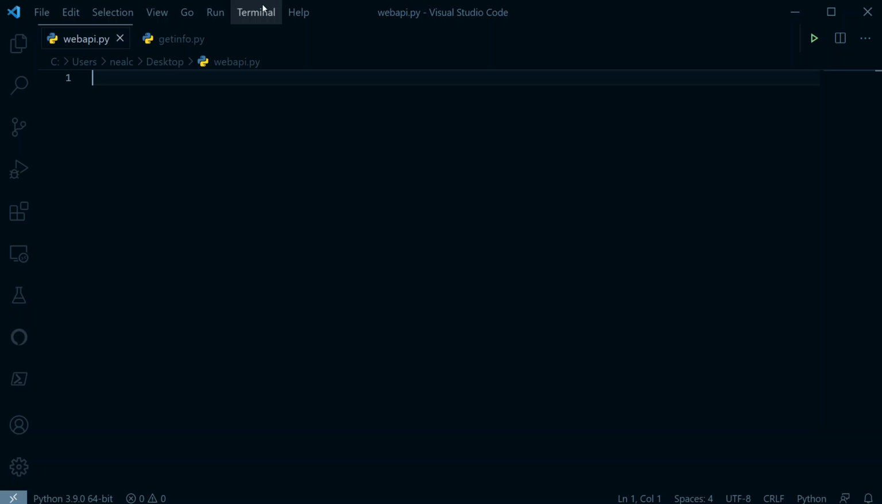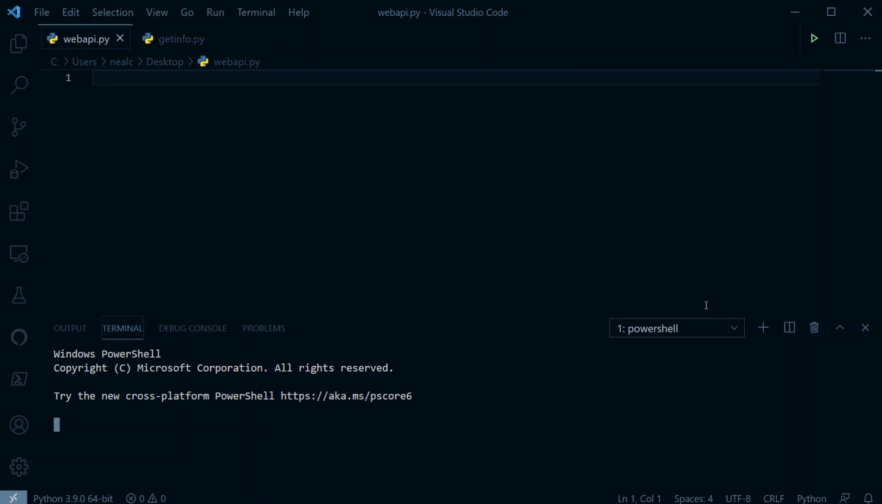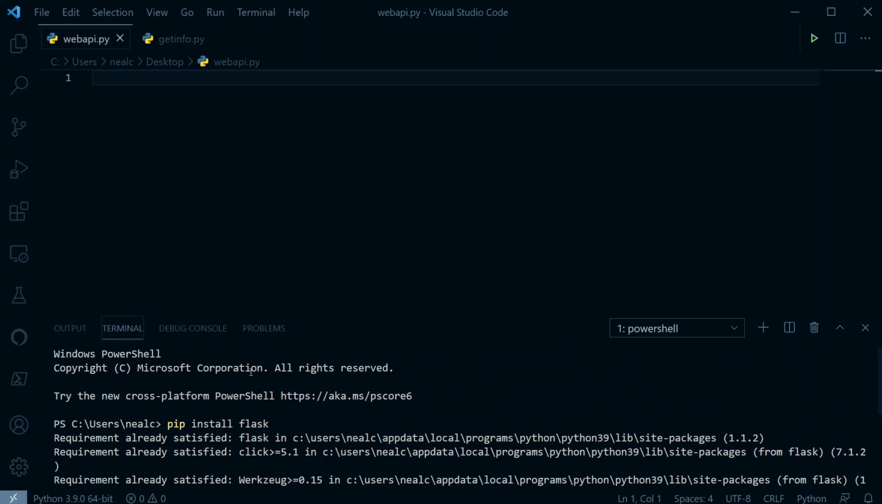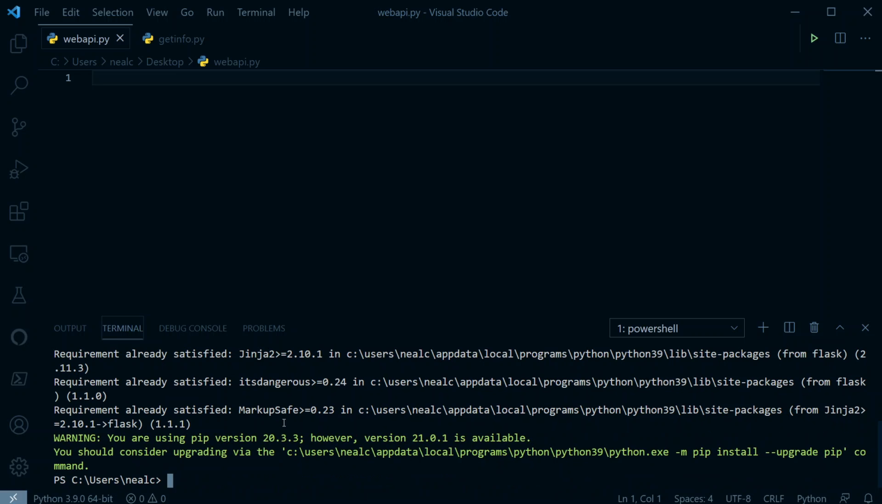Okay, so what we need first is a text editor, a Python file, and a terminal. I'm going to be using PowerShell for this tutorial, and the first thing we need to do is install our Flask framework, which is a web framework that we're going to be using to create the API. So pip install Flask is what you're going to want to run. I already have it installed, so it says requirement already satisfied, but you may not, and it is going to basically load for you as long as there are no errors.